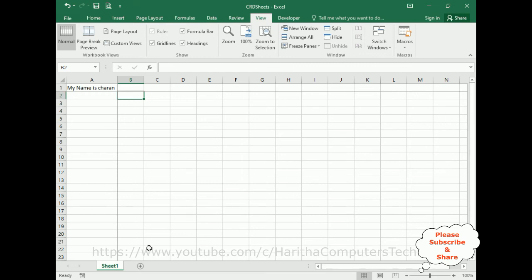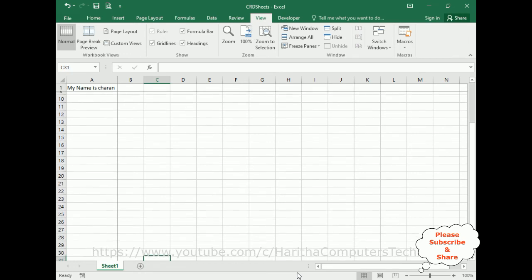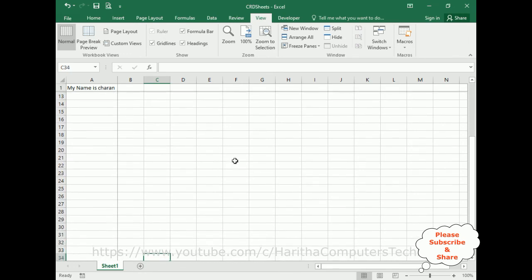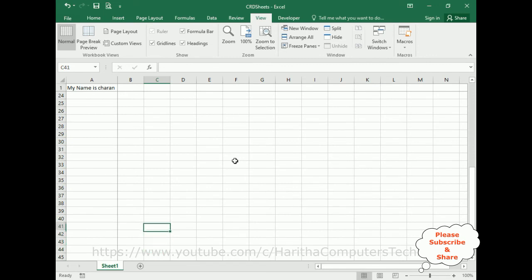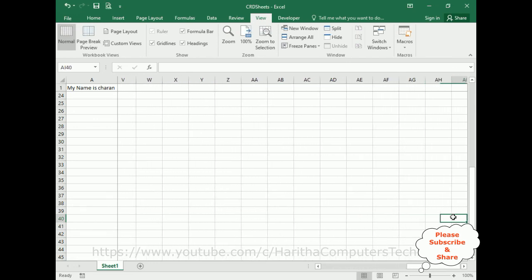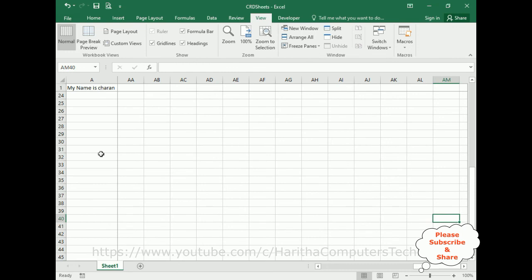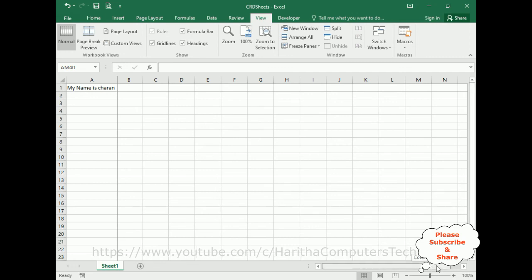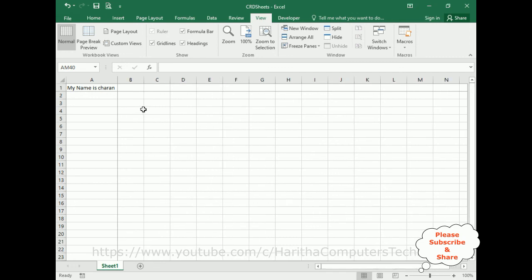Now if I scroll down, see, my name Charan is going up. Even if I scroll sideways, if I move the columns, the A column is not moving. It's frozen. I have frozen the column-wise as well as row-wise. That's it. In this video tutorial, I have explained how to freeze panes, or rows and columns, in an Excel sheet.